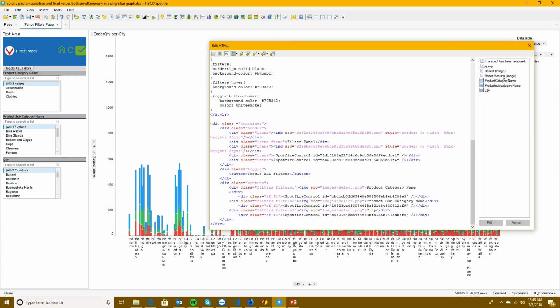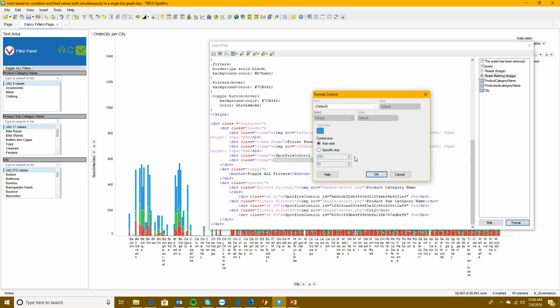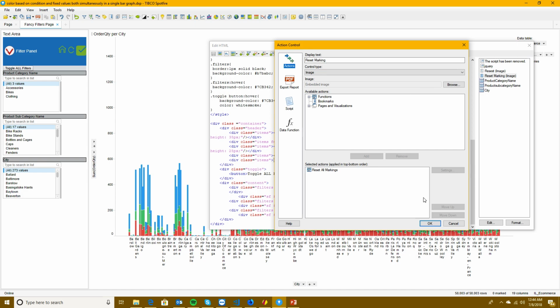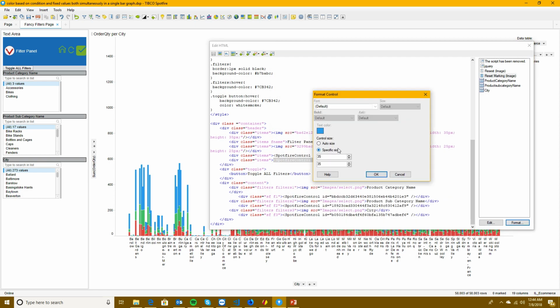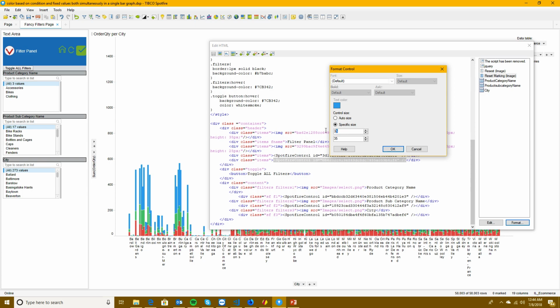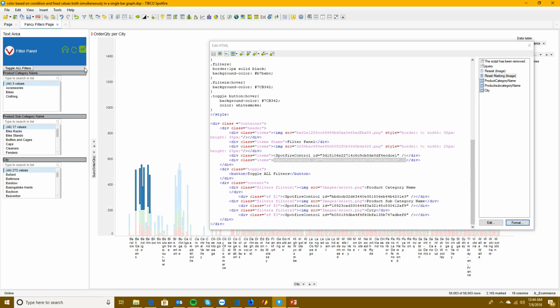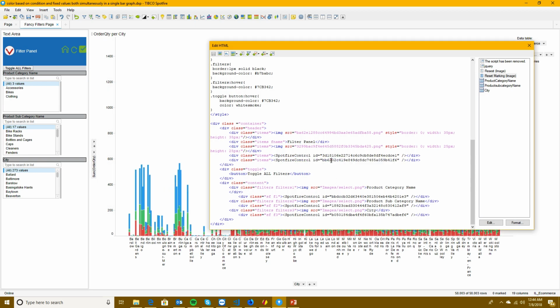It's big, but we can reduce the size of it. Click on this, specific size 35 and 35. Cool. Oh no, it's still big. Let's go to reset markings, format. 35. Oh, it should be 25, right? That's what we did before. 25 and 25. Let's mark this stuff. Now reset, it's got reset, so that's cool.